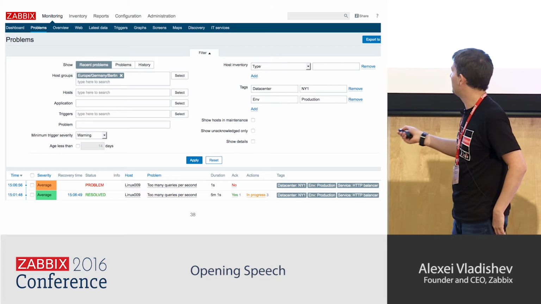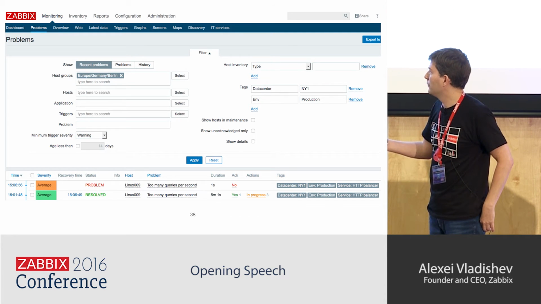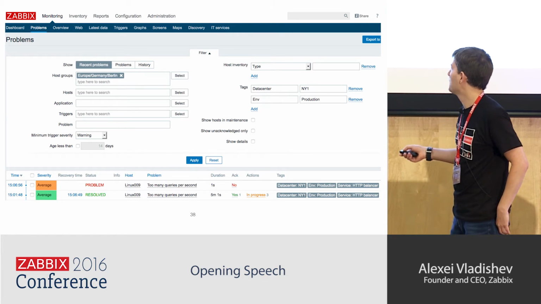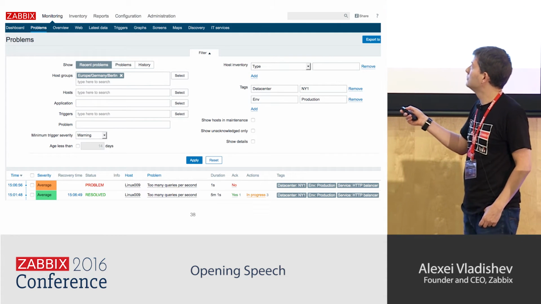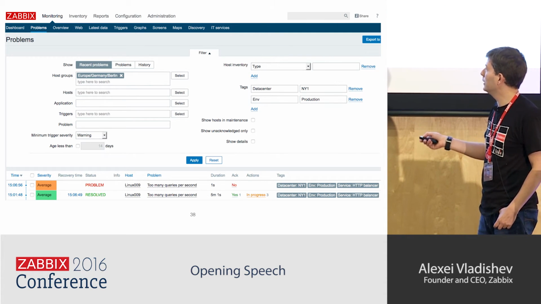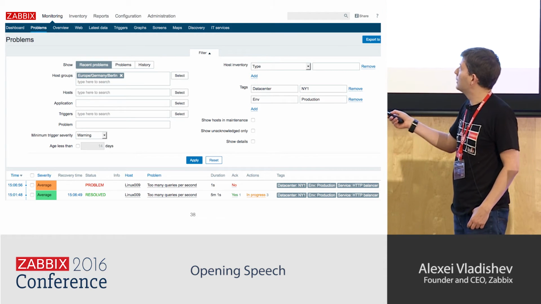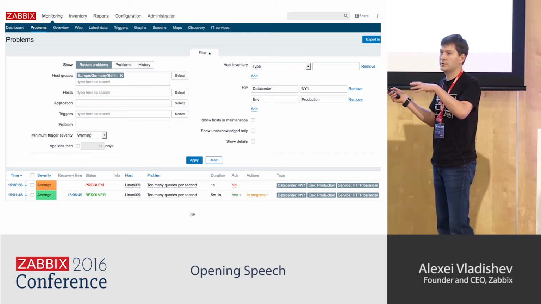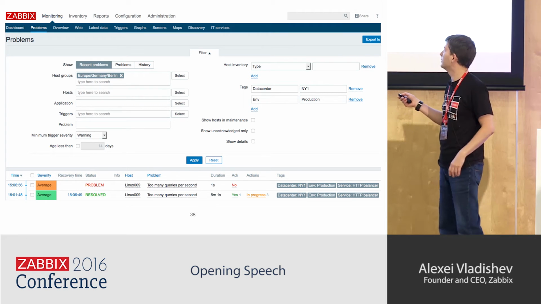As I said before, it's very problem-centric. Time of the problem and the time of the recovery, and this duration is the duration of the problem. Okay? So recent problems. If we switch to mode problems, only problems will be displayed in this view. Some filtering options like host groups, and you may already notice the hierarchical nested host groups we use here. And we also support it. I'll talk about this a little bit later.